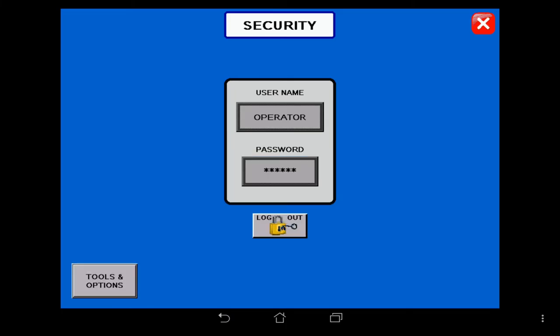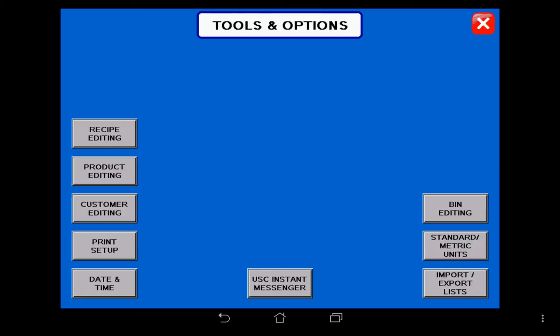Hit enter. Logs you in. So then you have two options: log out or tools and options. So we're going to go into tools and options. Up here we have our editing screens that we've looked at, as well as the recipe editing, which would be your chemical recipe. Down below those, we have our print setup screen.